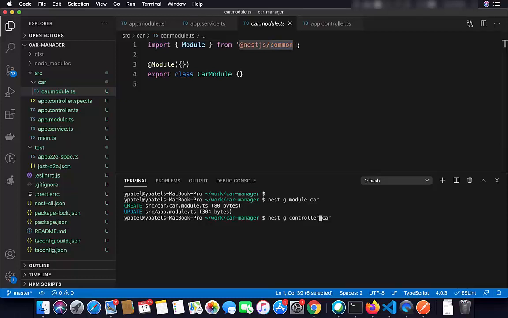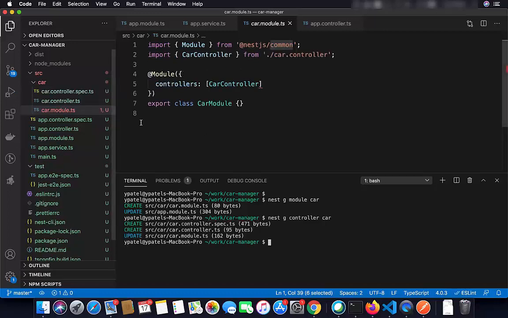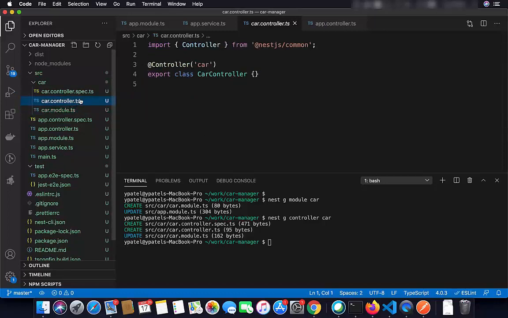So just write Nest G controller and the name of your controller, and then press enter, and it's going to create a new controller for you. So here you can see this controller is created for us, and for the controller you need to add this decorator controller, and then you need to add the route which you want to add to your controller. So we want this sub route which is car.